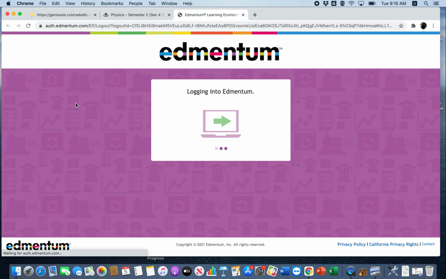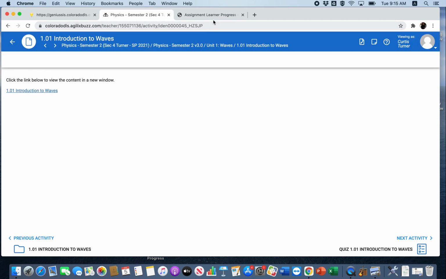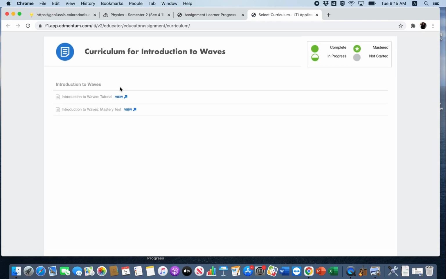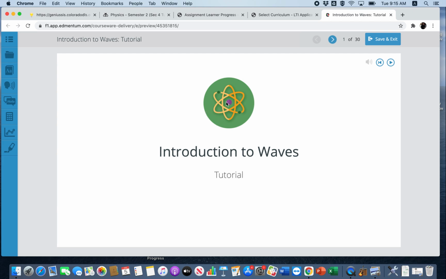Another thing that can be helpful as you go through the tutorials, and sometimes this will happen when you're logging in, it'll give you a frozen screen there, and sometimes you have to go back here and click on that again. This time I didn't have to. I'm going to go into the curriculum. I'm going to go into tutorial. Yours isn't set up exactly the same as mine, but your tutorial should look just like mine.